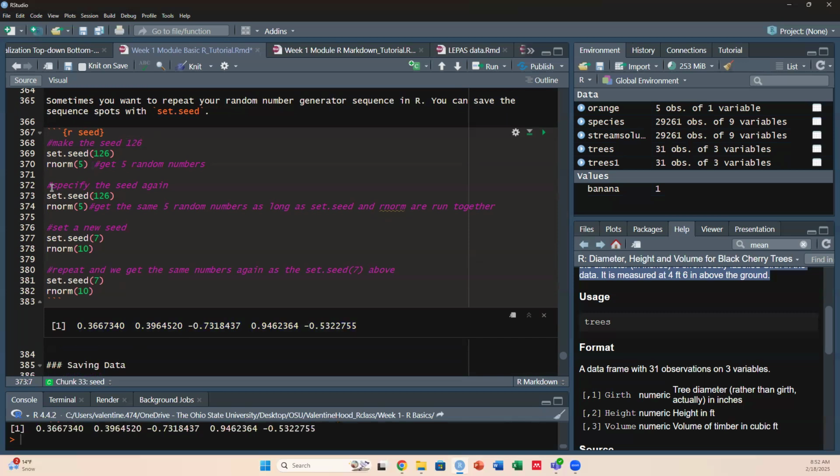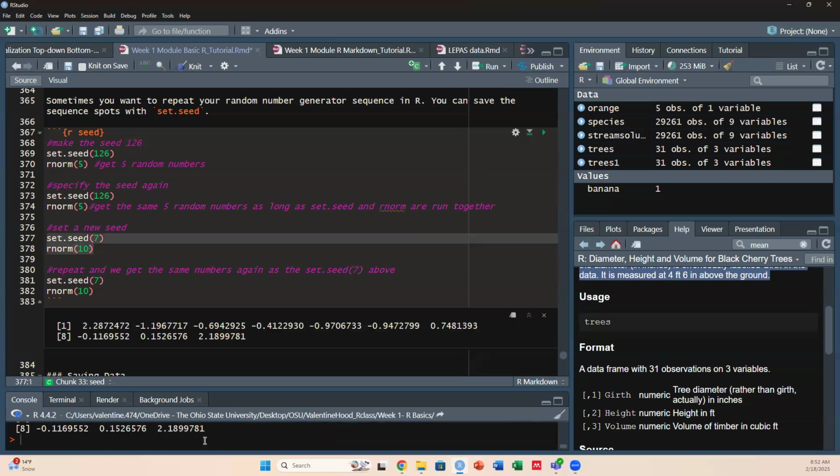If we wanted to create these same random numbers again, we say set.seed with the same sequence, 126, and do our random numbers again, and it gives us the exact same numbers. If we set a new seed to be 7, when we're generating 10 numbers, we get 10 different numbers than our 126, and we can repeat again and get those same numbers. So this is just a way for repeatability, and it can be a lot more complicated than this with your modeling outputs. But this is just an example of repeatability. Set a seed for that if you are interested.